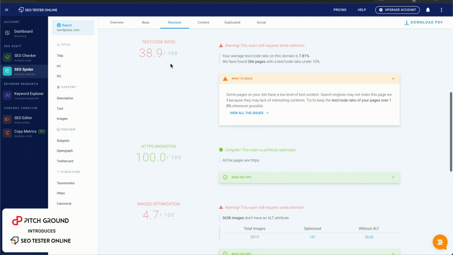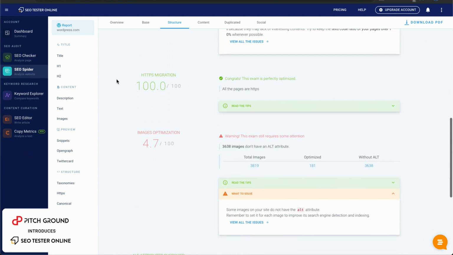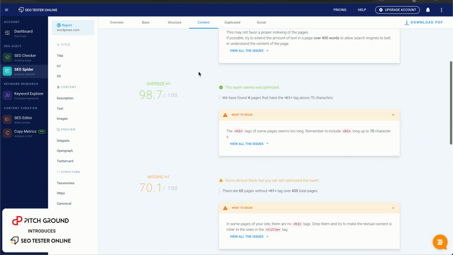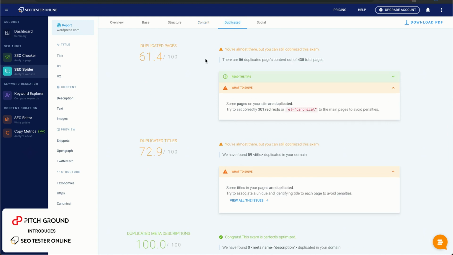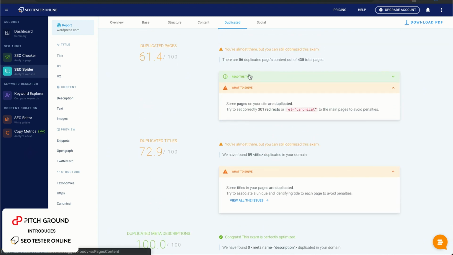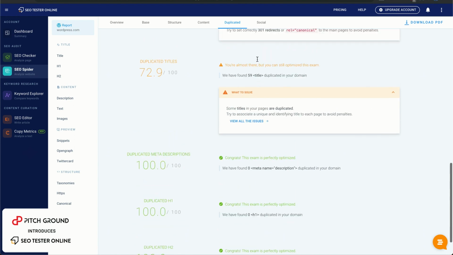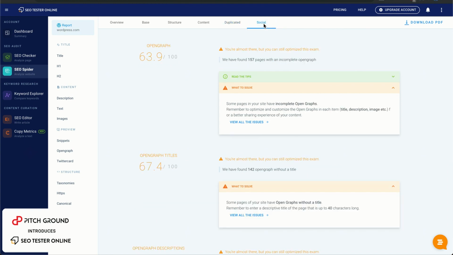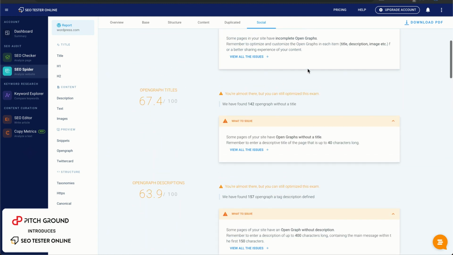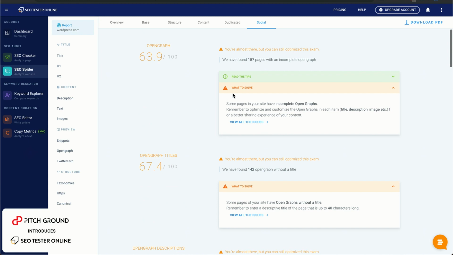So you can see that there is a text code ratio and some technical stuff. Then we have the content, and then you have the duplicated. So you can see if you have any duplicated pages, duplicated titles, and etc. Again, you have tips, and you also have how to solve and what to improve, so you can get 100 point score. Last one is social, and again, these are the scores for the whole domain for all the, I think, 500 pages.